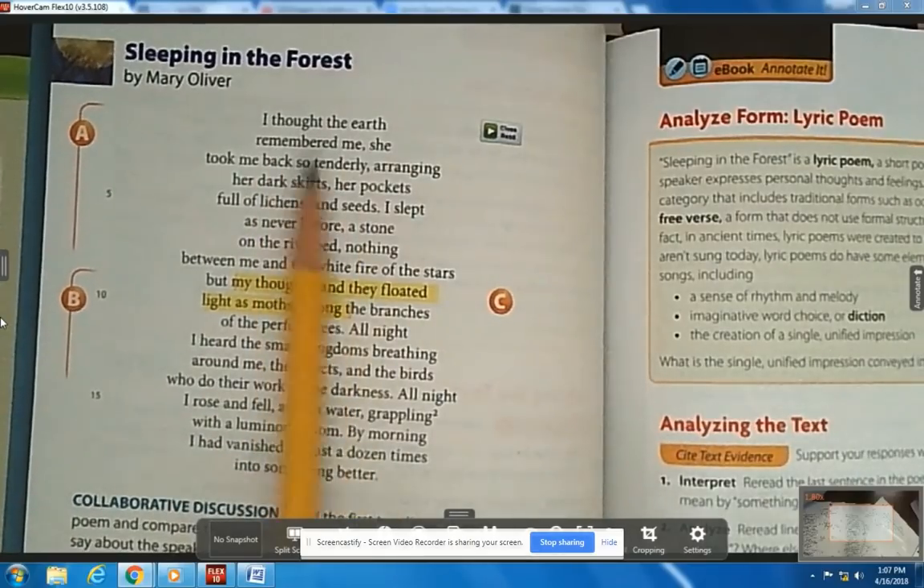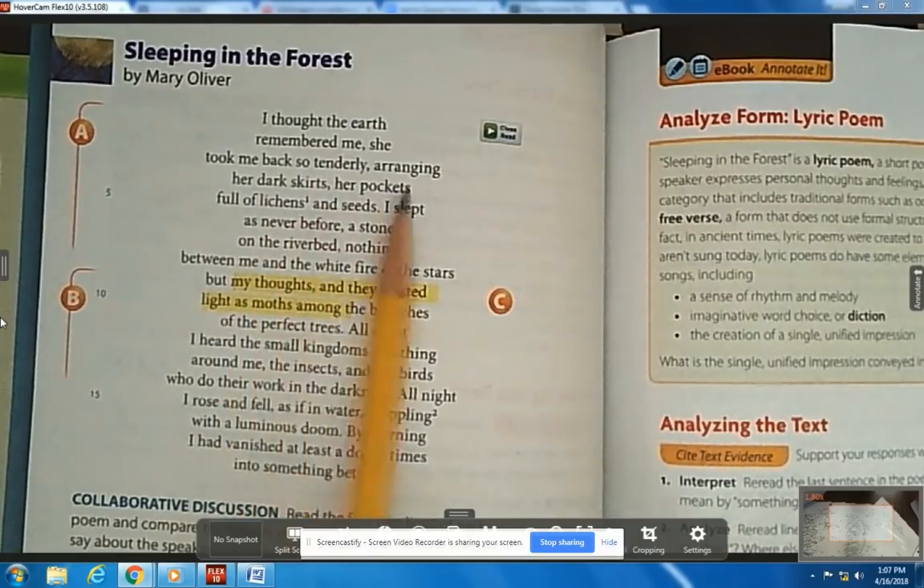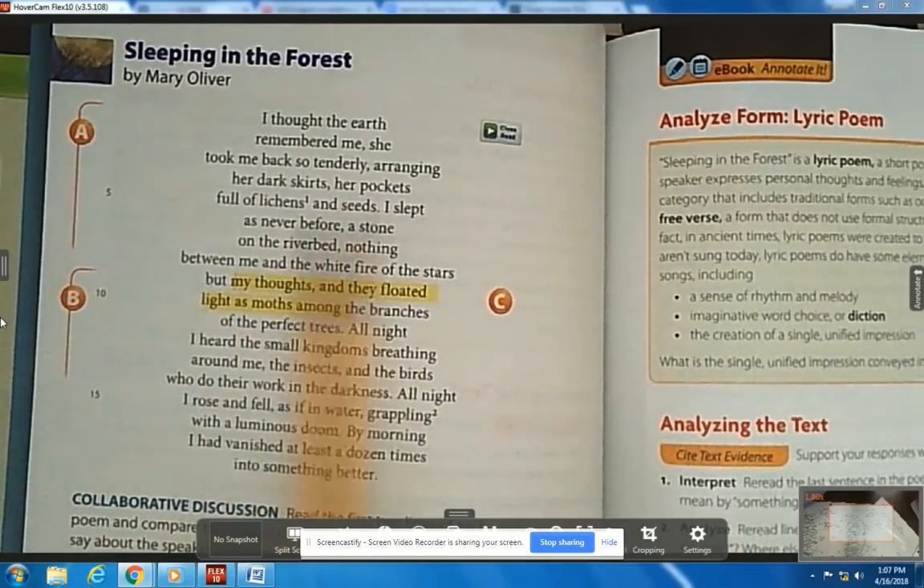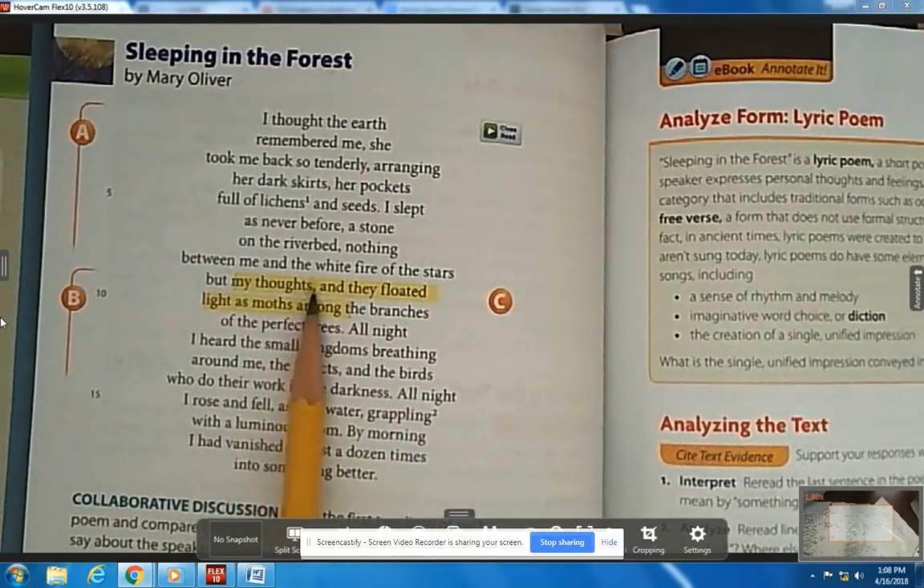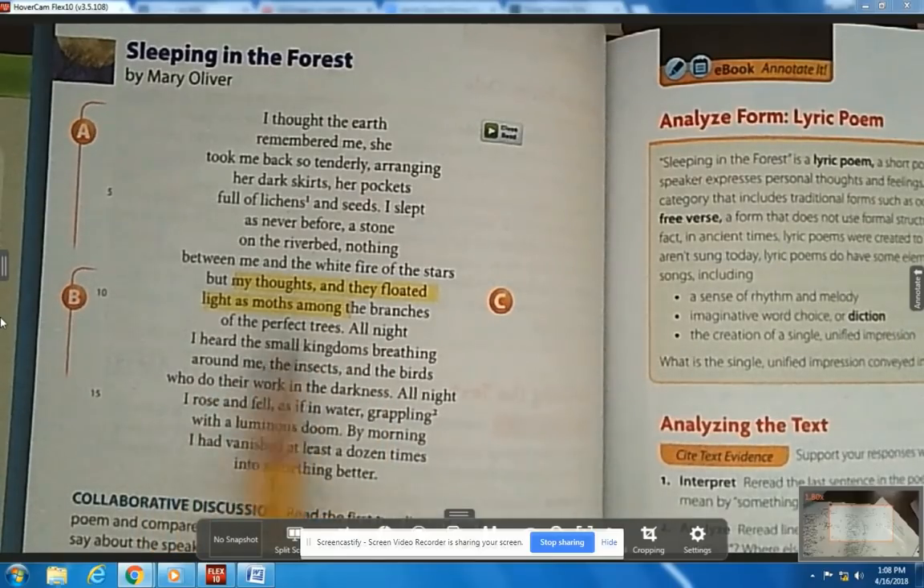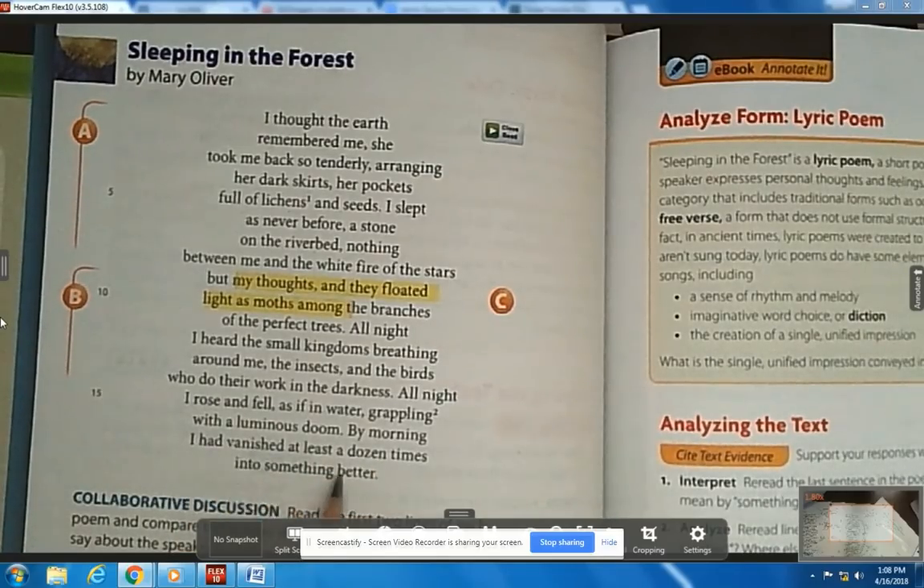It says, I thought the earth remembered me. She took me back so tenderly, arranging her dark skirts, her pockets full of lichens and seeds. I slept as never before, a stone on the riverbed. Nothing between me and the white fire of the stars but my thoughts, and they floated light as moss among the branches of the perfect trees. All night I heard the small kingdoms breathing around me, the insects and the birds who do their work in the darkness. All night I rose and fell as if in the water, grappling with a luminous doom. By morning I vanished at least a dozen times into something better.